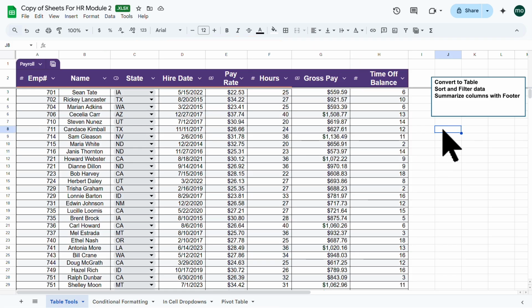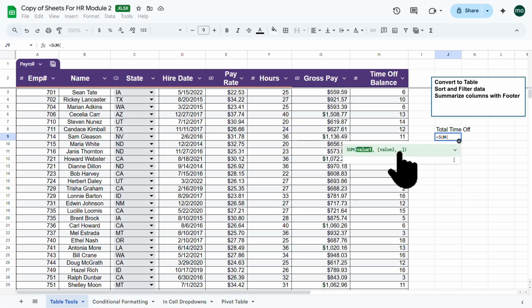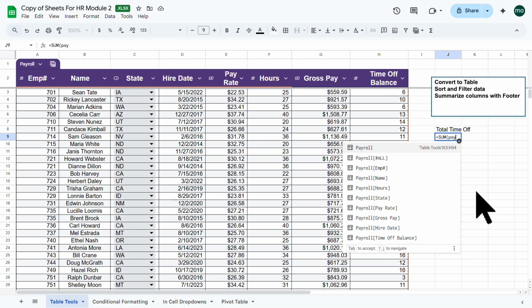I'll put a little placeholder here for total time off. So I'm going to insert the sum function. So equal sign, I'll type the sum function. I'll press tab to activate it. And now instead of highlighting, what I can do is just type the name of the table. So the name of the table is Payroll. And we can see Payroll shows up here. And not just the table, but it's also showing me the columns in here.